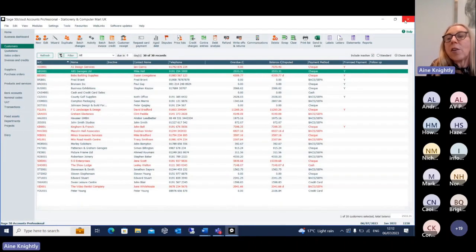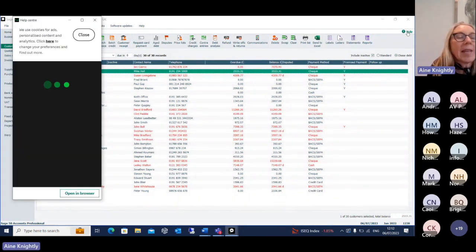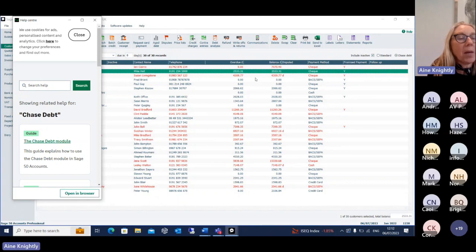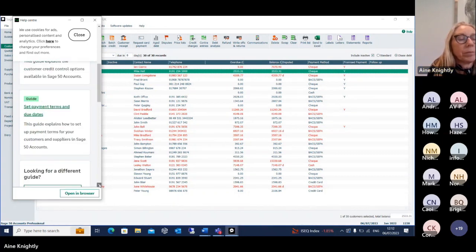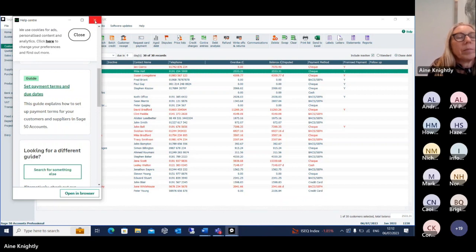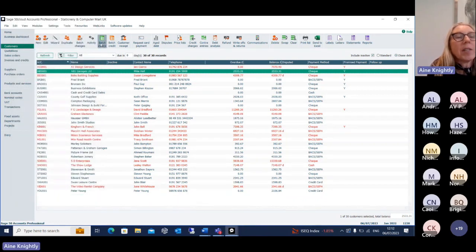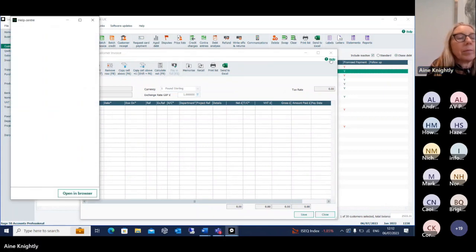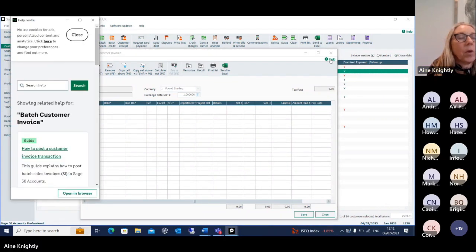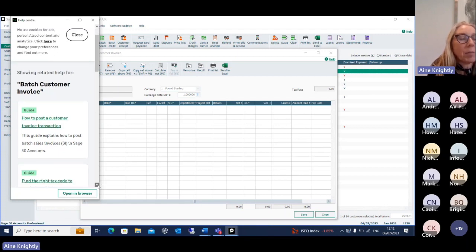Also, another feature that they have, if you look up here on the right-hand side, you've got help. So when you're in customers, anything to do with customers will appear here. If I go into a batch invoice window and I click help, all the information relating to a batch customer invoice will come up here.